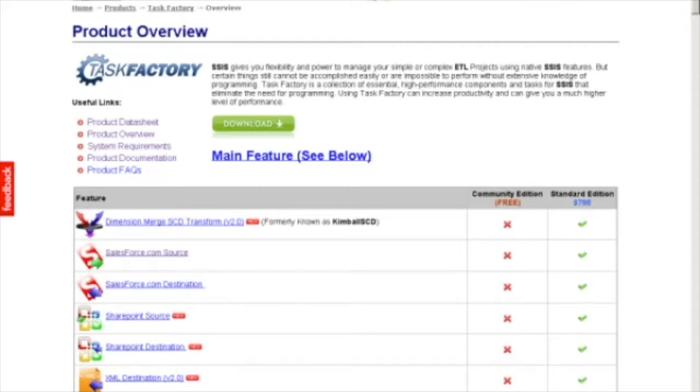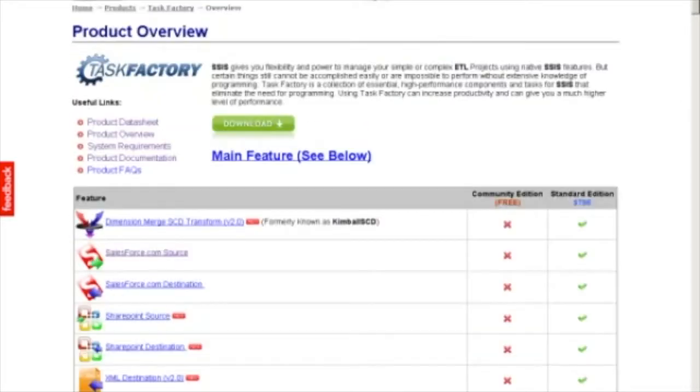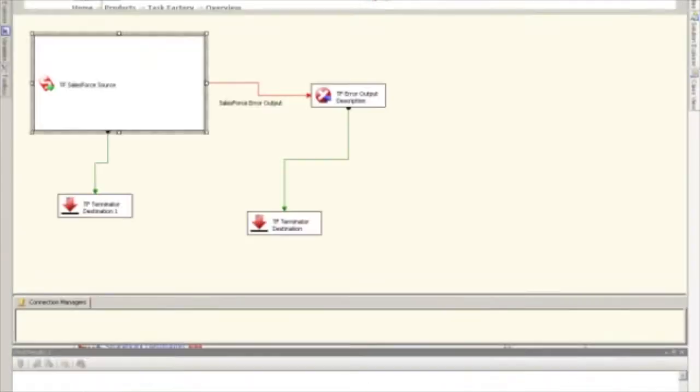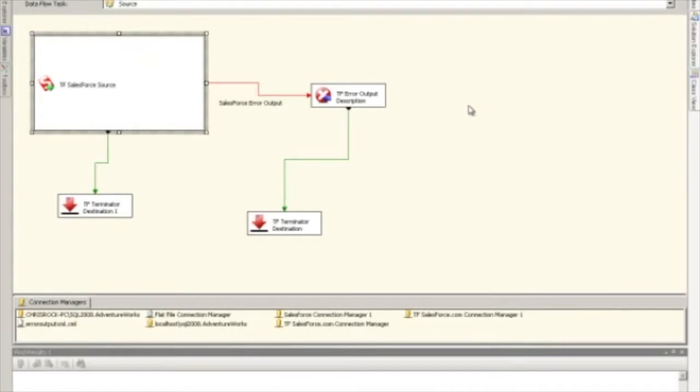Both adapters have their own page on our website, so you can come and take a look at a more in-depth overview of what each one does. And if you want to get a quick overview of all of Task Factory and see all the components that are part of it, you can come to pragmaticworks.com and click on the Task Factory link. So let's take a look at how it works within SSIS.